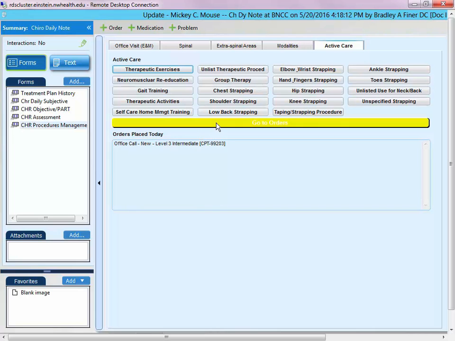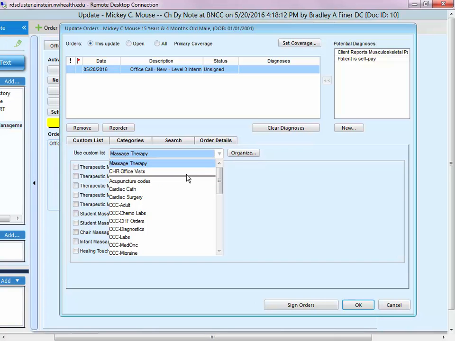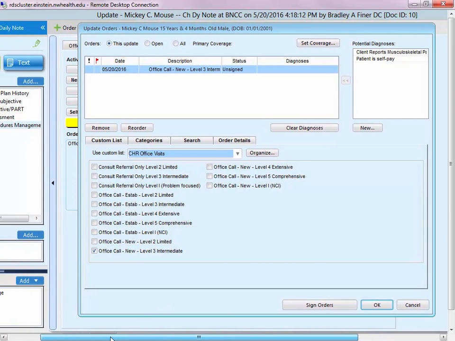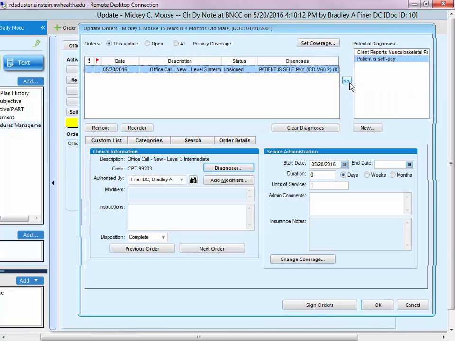If you click the Go to Orders button, it will open the Orders menu. From here, because I'm logged in as myself, it defaults to massage. If you click Chiro office visits, this is where you will find the CPT codes listed as well. You'll note the patient is self-pay is a diagnosis listed up here in the right-hand corner of the order module. If you select this two-lined button, it says Add Diagnosis to Orders, it will bring it into the CPT order.